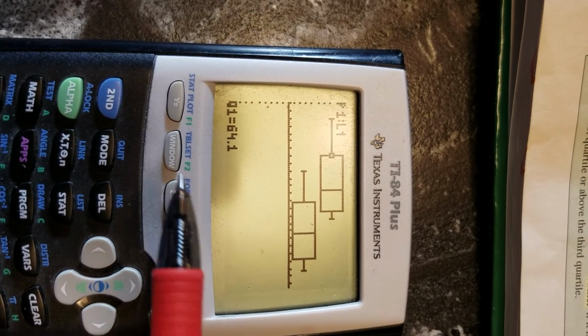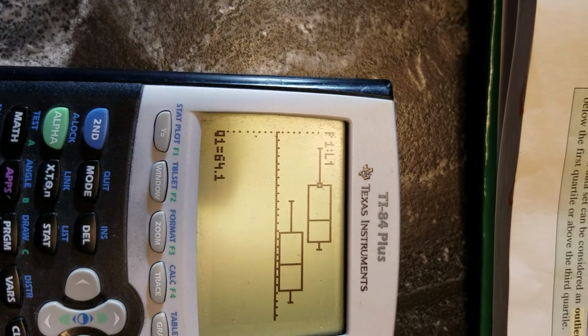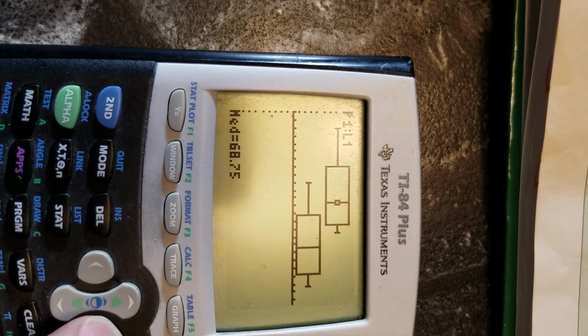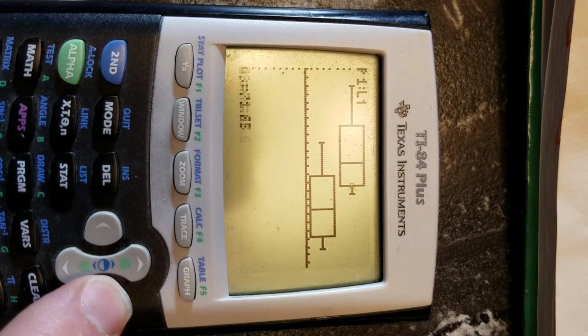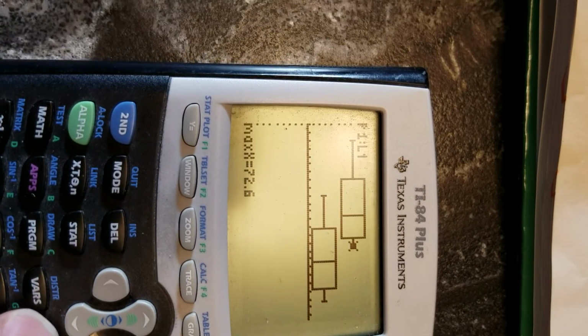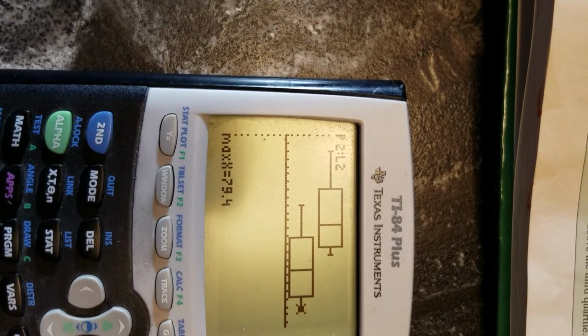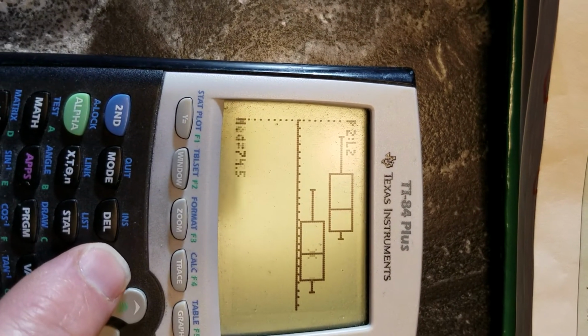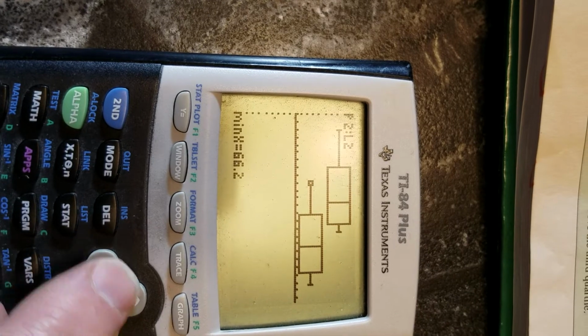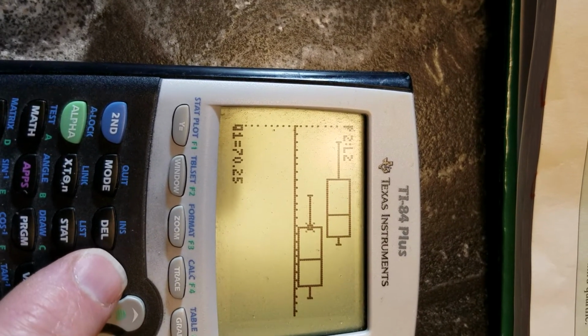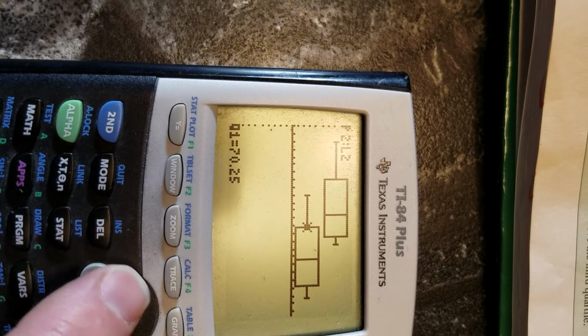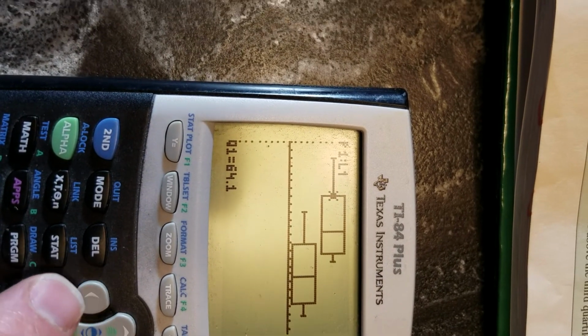See how it shows Q1, and then MED for median, that's 68.75, and then there's your upper quartile, and your maximum. And I can use my down arrow key, jump to the other box plot, run through that one, and see all the key points. Okay, but let's go back to this one.